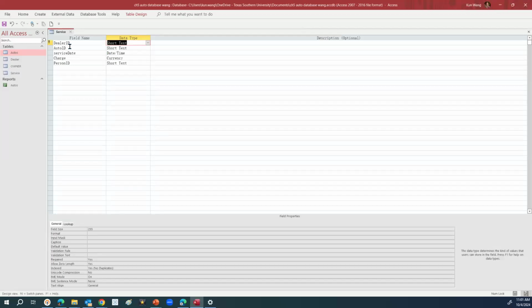Because if you only use the dealer ID or the auto ID, it won't be unique for each of the rows. So to be a unique value, we call it a combo primary key.